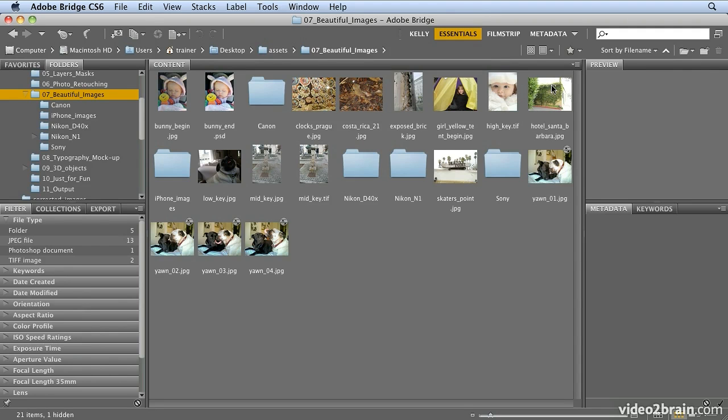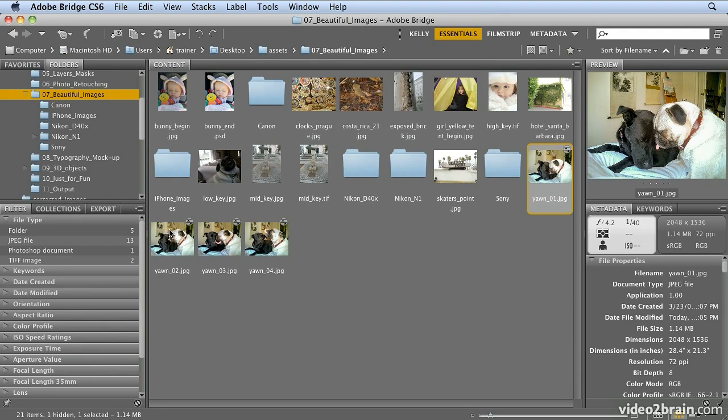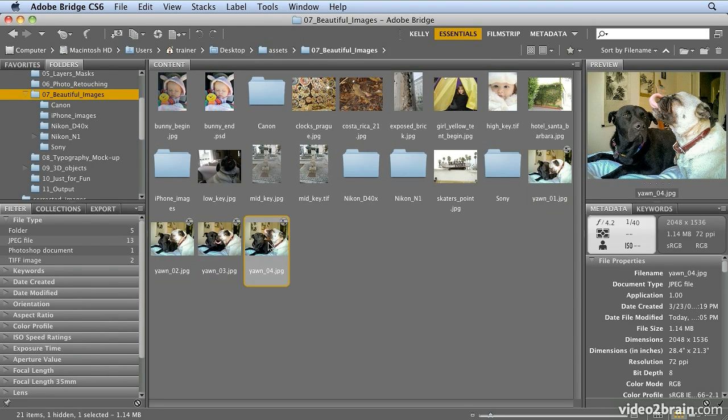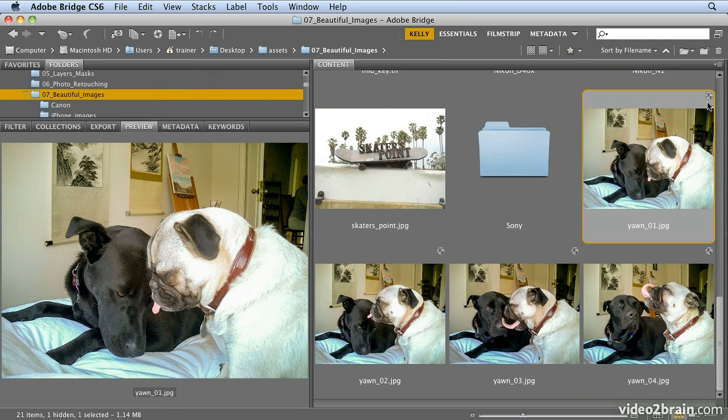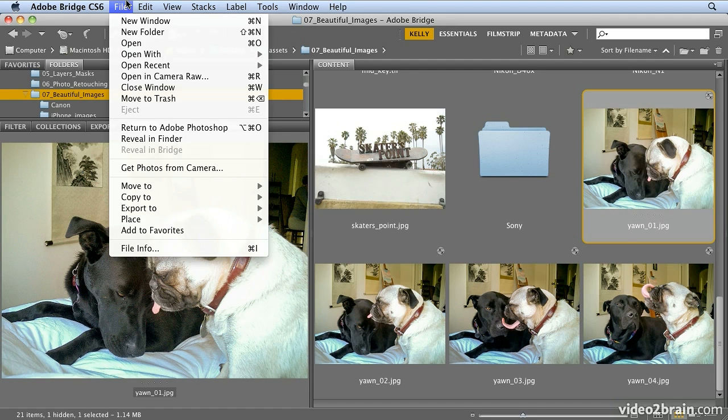After using Adobe Bridge and Adobe Camera Raw to correct a series of JPEGs or TIFFs or images shot originally in RAW, you may want to convert them to another format to do a different correction. I'm going to switch to my Kelly workspace where I have a nice large preview and bigger thumbnails in the content area. And I can tell by this icon in the upper right corner that these are not raw, untouched JPEGs, but they've been corrected using Adobe Camera Raw and File, Open in Camera Raw.